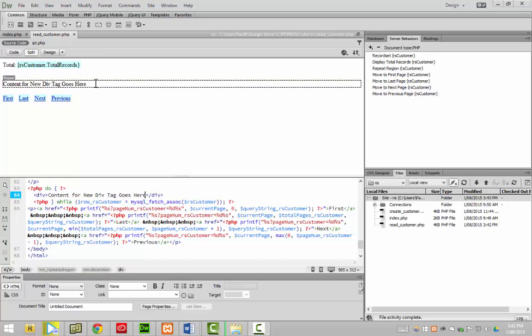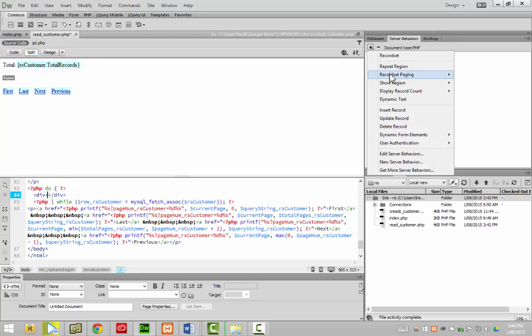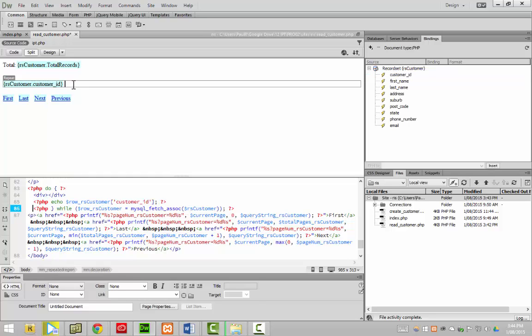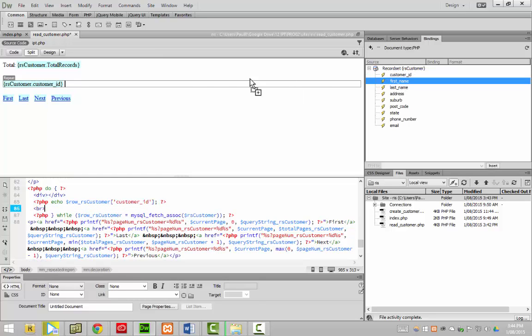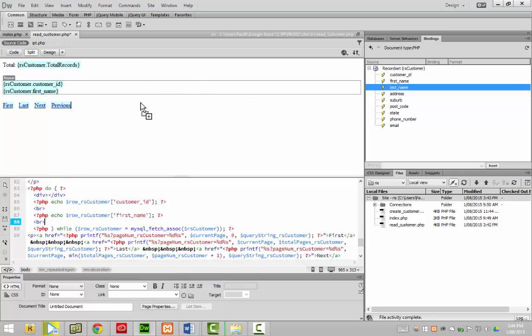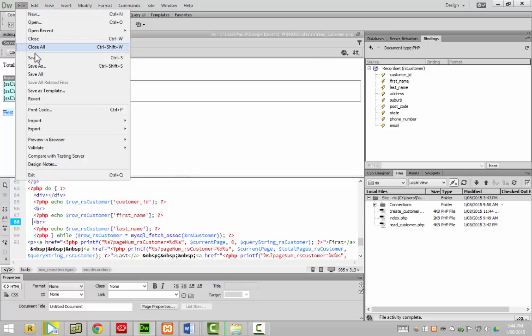The final thing we need to do is change the content of our repeat region. We don't want to repeat content for new div tag goes here. So we'll delete that. What we want to do is go back to our bindings, although you do have a few options here if you want to use them. Go to bindings and just drag across where we can display the customer ID and what else? First name, last name, and that'll do just for demonstration purposes. Your course would lay this out a lot better, format it a lot nicer, but just save that for now.